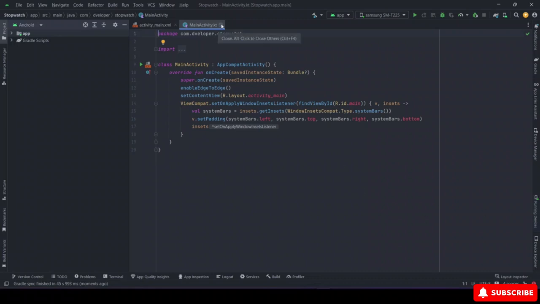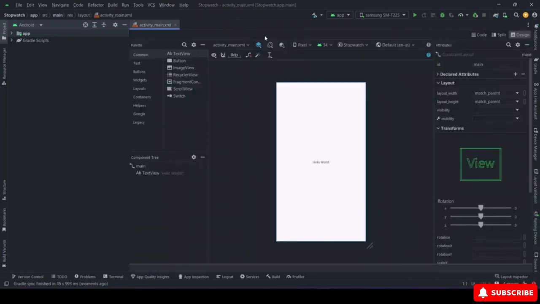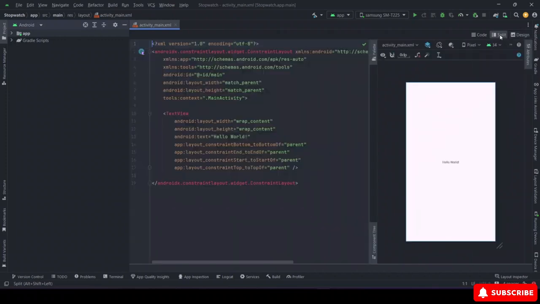Now we will first open the XML file of main activity and click on split so that we can see the code on half of the display and the UI on the other half of display. Great. Now we will replace the constraint layout with the relative layout.